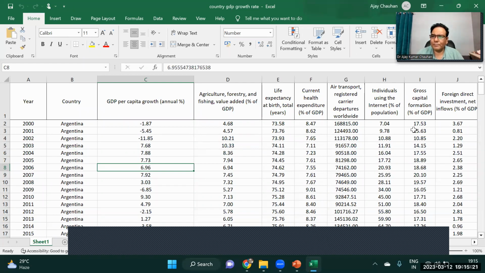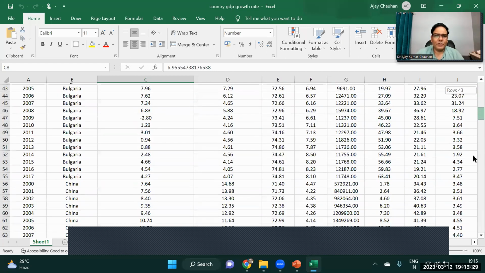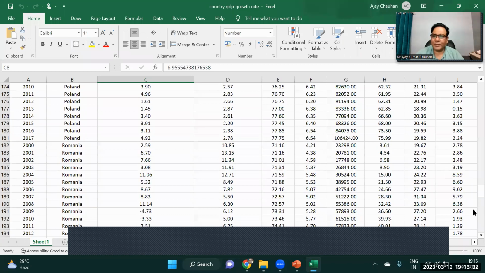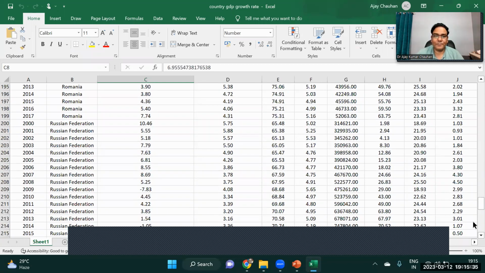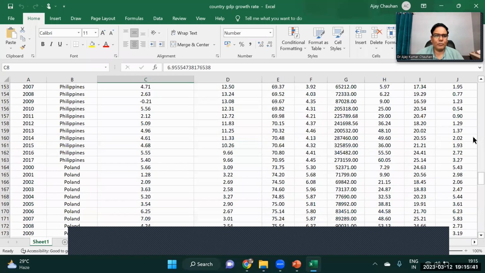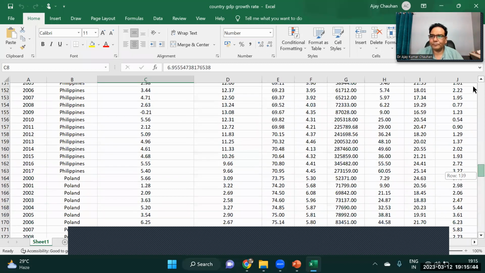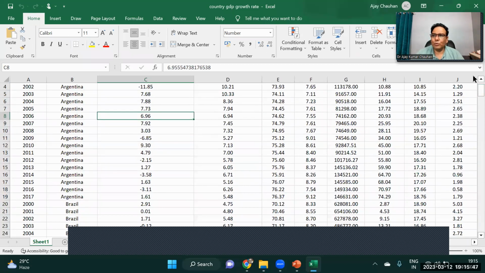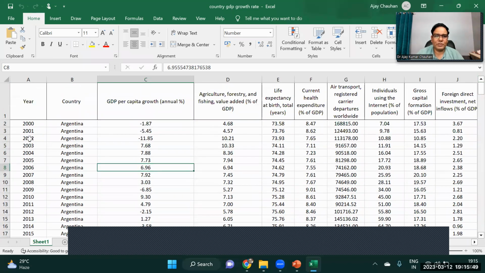I removed some of the countries, but for practice we keep around 14 or 15 countries, and we have the data from 2000 to 2017. So we have the data set, right? And we are going to apply the panel ARDL model on this data set.